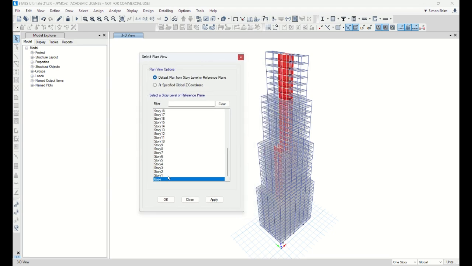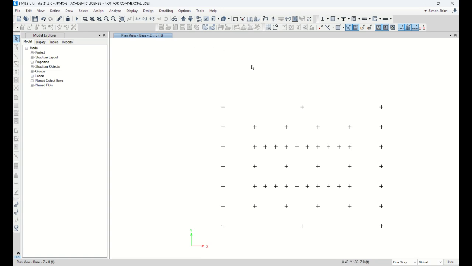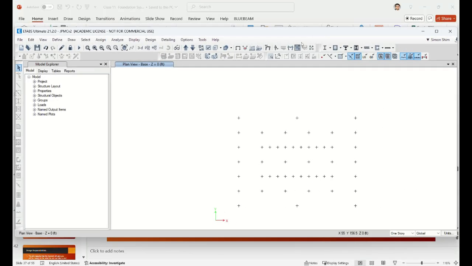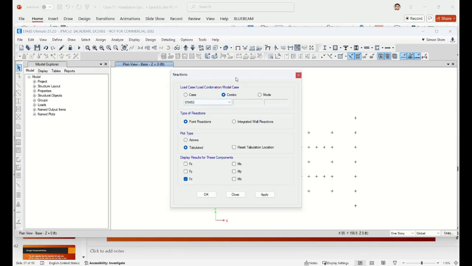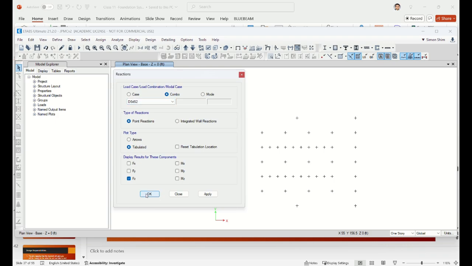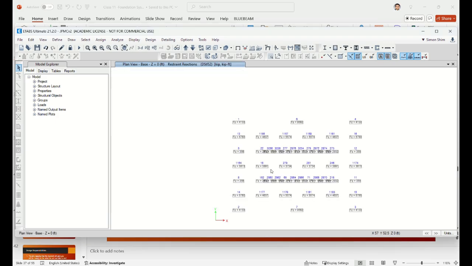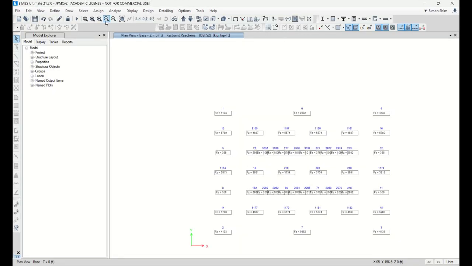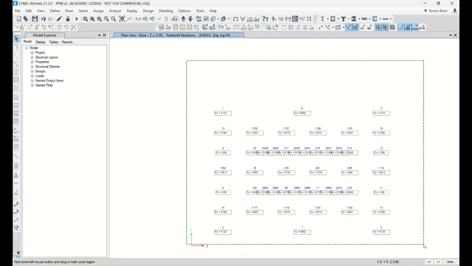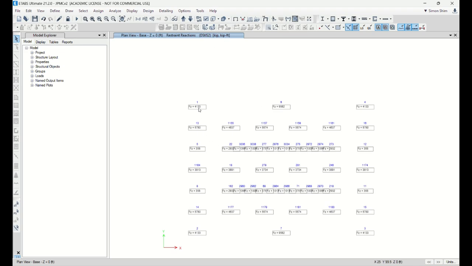For the foundation design, we need all the reactions from the superstructure, right? So we're going to go down to the base level, which is the bottom of the column and the wall. You can just double check, and all the ultimate load combinations are ready. I'm turning on the vertical reaction due to 1.2 dead, 1.6 live load. So you see that all the columns have vertical reactions.